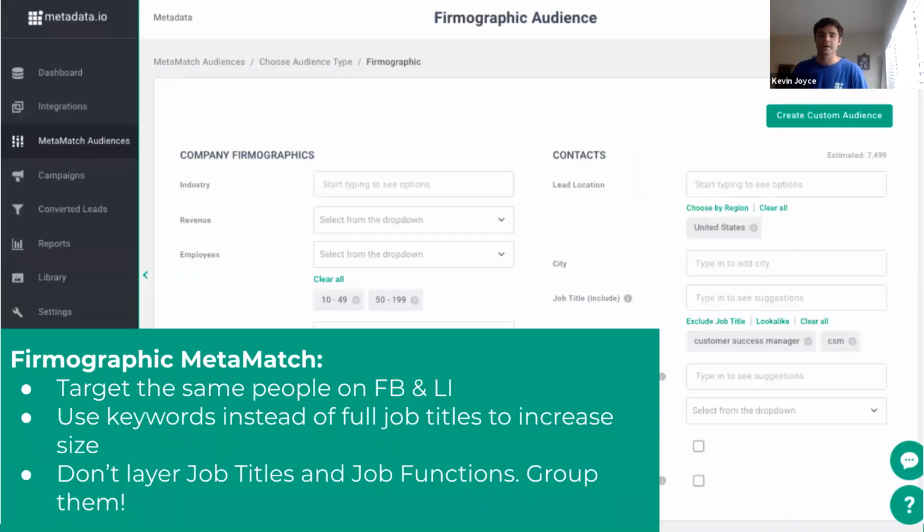All right, firmographic MetaMatch. For firmographic MetaMatch audiences, you could target the same individuals on Facebook that you can target on LinkedIn. With these audiences, quality on Facebook does not suffer. There's a big misconception that the leads that you get on Facebook might not be as good as the leads that you get on LinkedIn. If you're using MetaMatch audiences, they could often be the same individual on both channels. And even if you have a high CPL on Facebook, I bet you that a lot of those leads will still convert into opportunities, whether influenced or triggered.